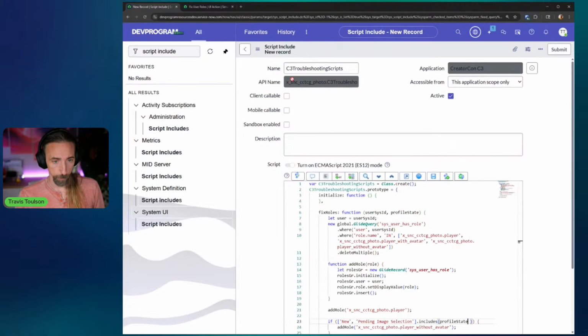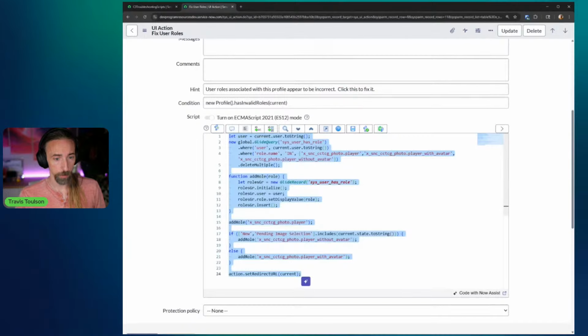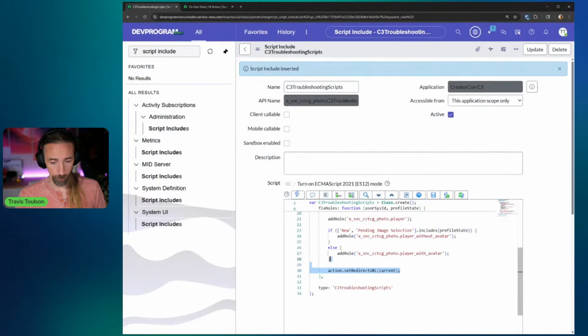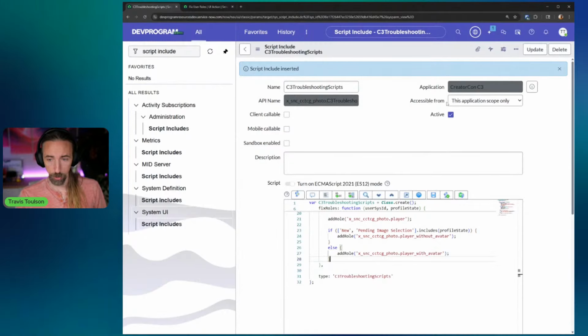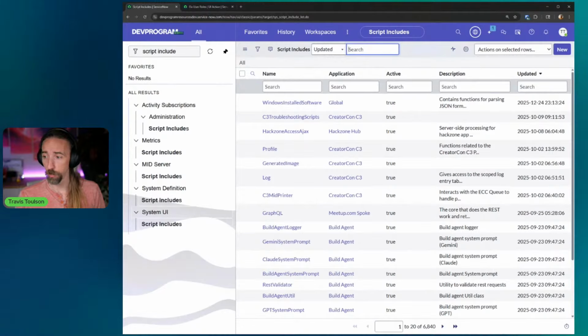Okay. Save this. All right. Oops, there was one thing I need to change. I need to get rid of that action.set redirect because that's not available in AI agents either.